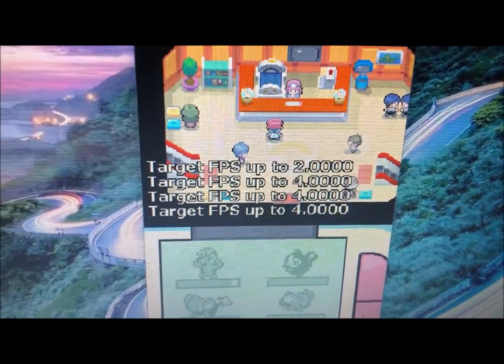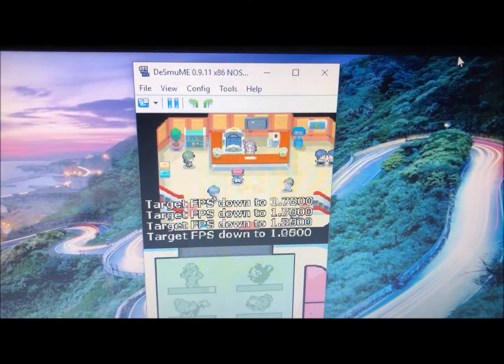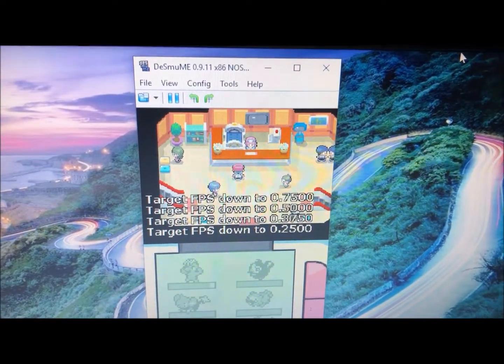If you need to speed up or anything like that, it's the plus button down here on the keyboard, and you'll see it says FPS has been moved up, up, up. You can always go up to 4 times, and then you just press the minus on the keyboard to make your speed-up go slower. You can go all the way down to 0.25, I think.